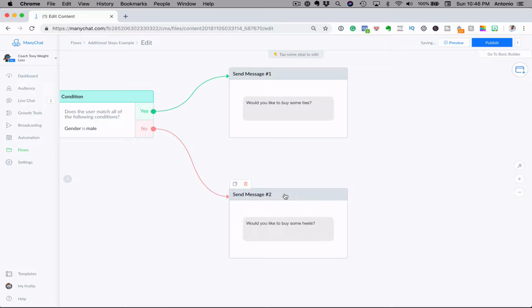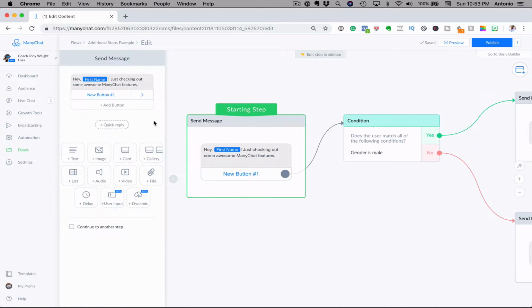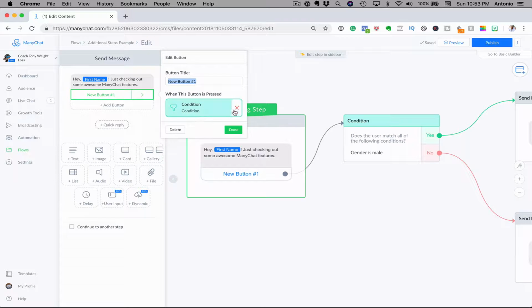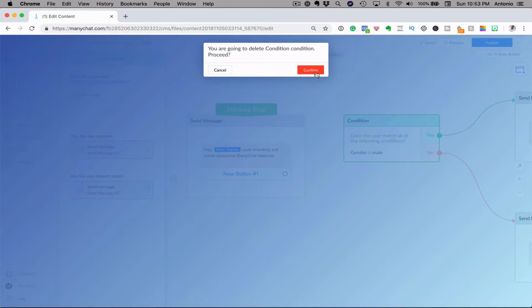You can use the same kind of logic with birthdays, with location, with language, right? With email addresses, right? So if there's an email address inside of ManyChat, you're not going to ask them for an email address again, right? So conditional logic works very, very well. You can do some really cool things with it. The next step we're going to look at is the randomizer. So let me go ahead and get rid of that condition and delete that here.